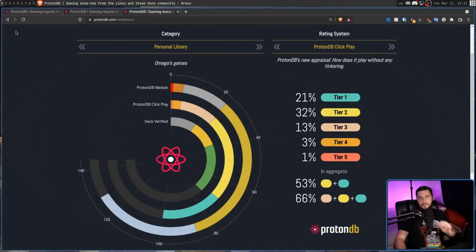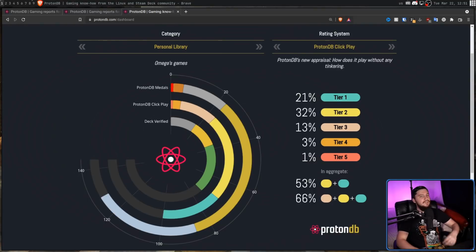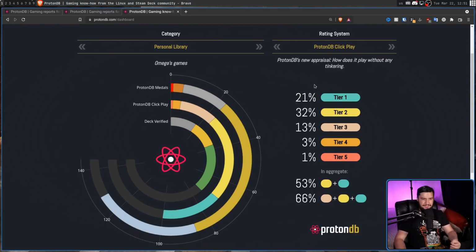So now we have a 1 to 5 system, with tier 1 being ubiquitously positive reports, tier 2 being some reports are trouble but is mostly good, tier 3 being a mix of positive and negative, tier 4 being negative reports overall, and then tier 5, the game is busted. Which might sound incredibly similar to the medal system.